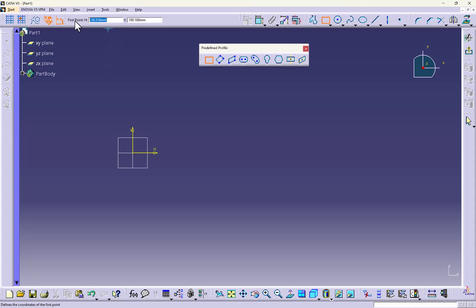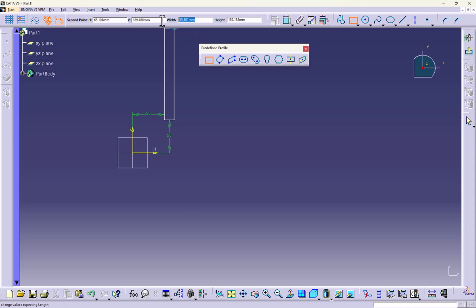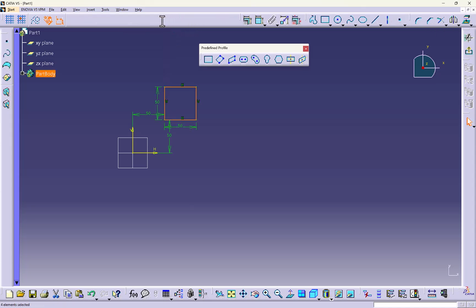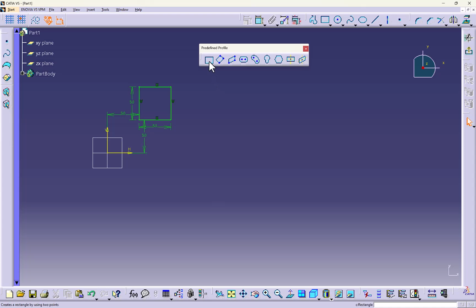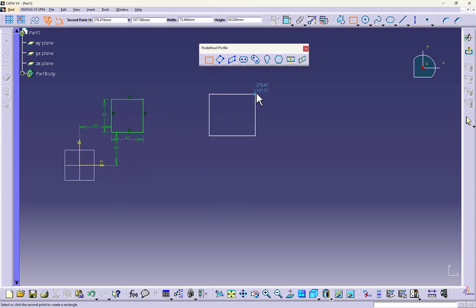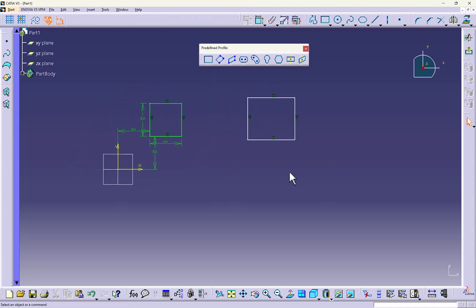Like if I want to say this to be 50 by 50, I'm going to start it, and the size of my rectangle will be 50 by 50. Like this I created. But if I don't want to use that toolbar, I can make it directly. So what is the difference between making it directly and making it with the toolbar? You can see the color here, it's become green, and this color is white.